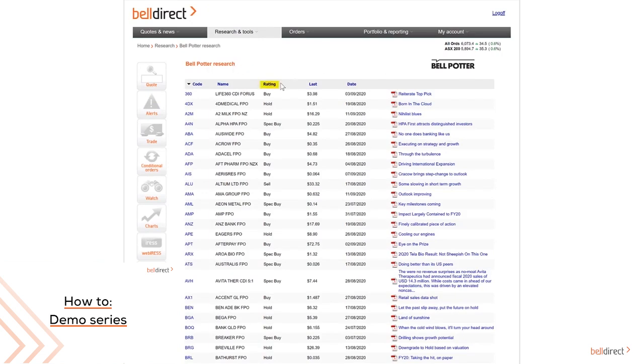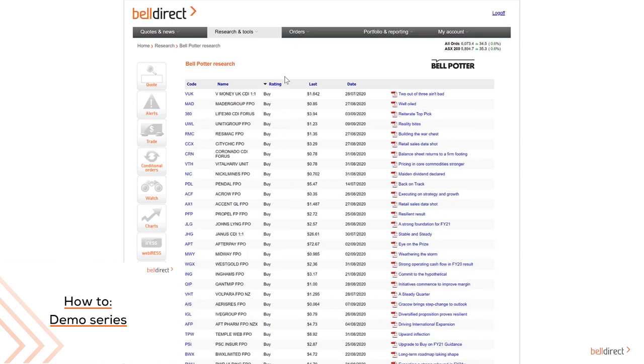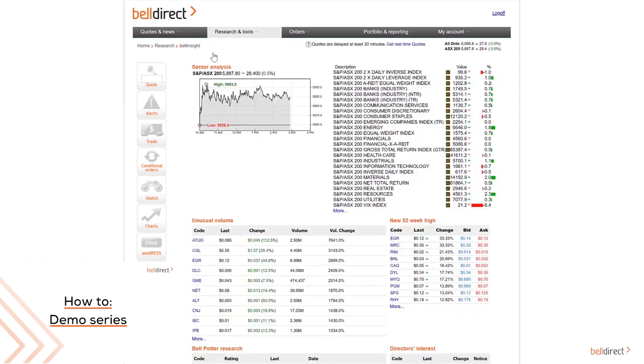If I want to look at buys, click on rating to sort, give it a moment, and then there's all the buy research. Now we have all the stocks with a buy rating, the date the research was prepared, and the highlight of the research report. This is a great way to see if any of the stocks that you like are backed by fundamental research. Alternatively, if you're looking for stock ideas, this page could give you a huge head start. Let's click back to get to the Bellinsight page.